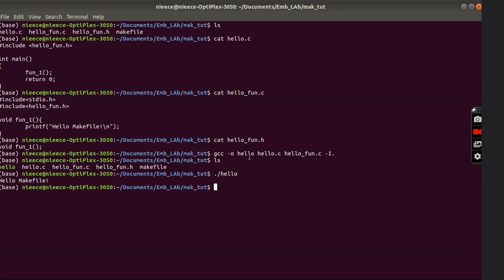One more important thing you should understand is that here I am using -I. What does -I mean? This dot specifies that the header files are present inside the current working directory. That means the dot specifies that all the header files are in the present working directory.